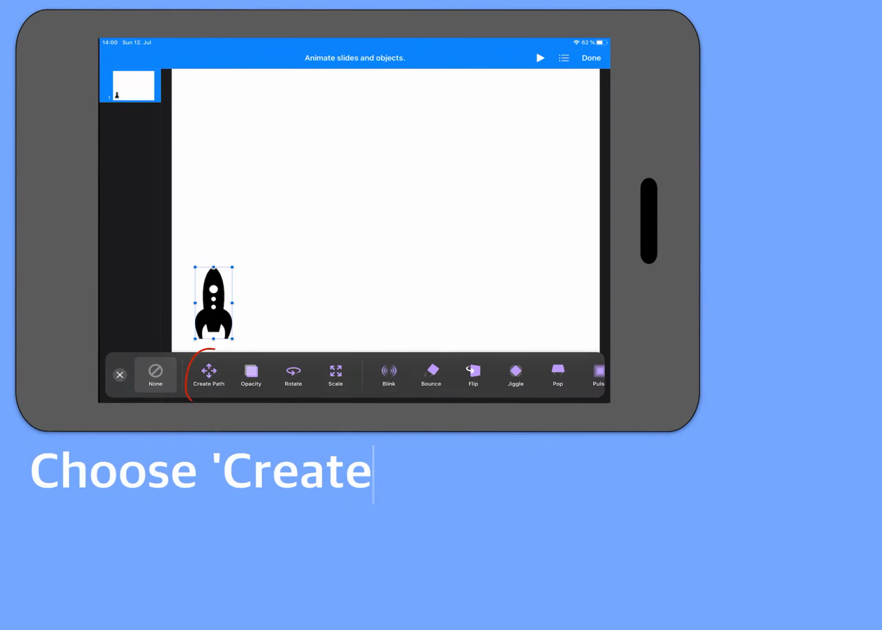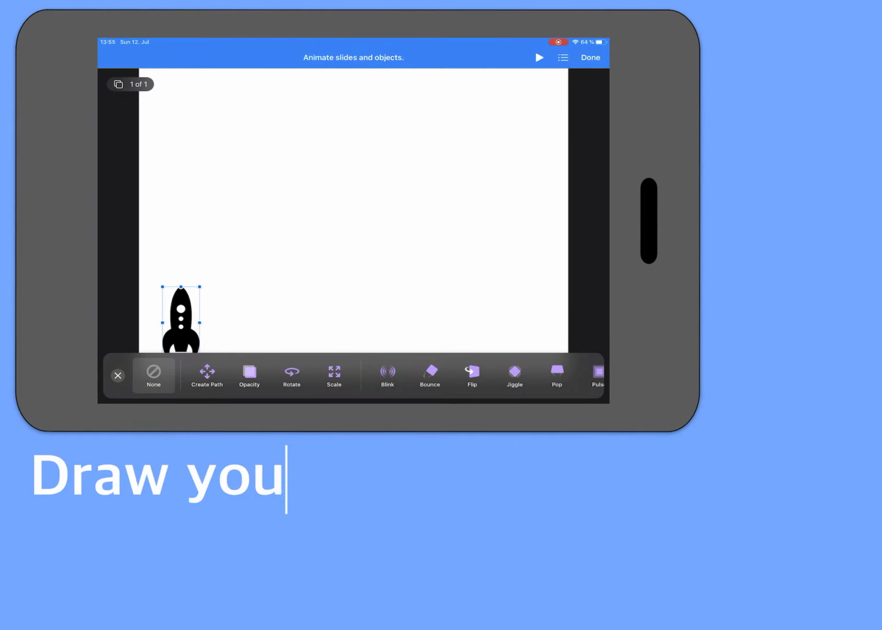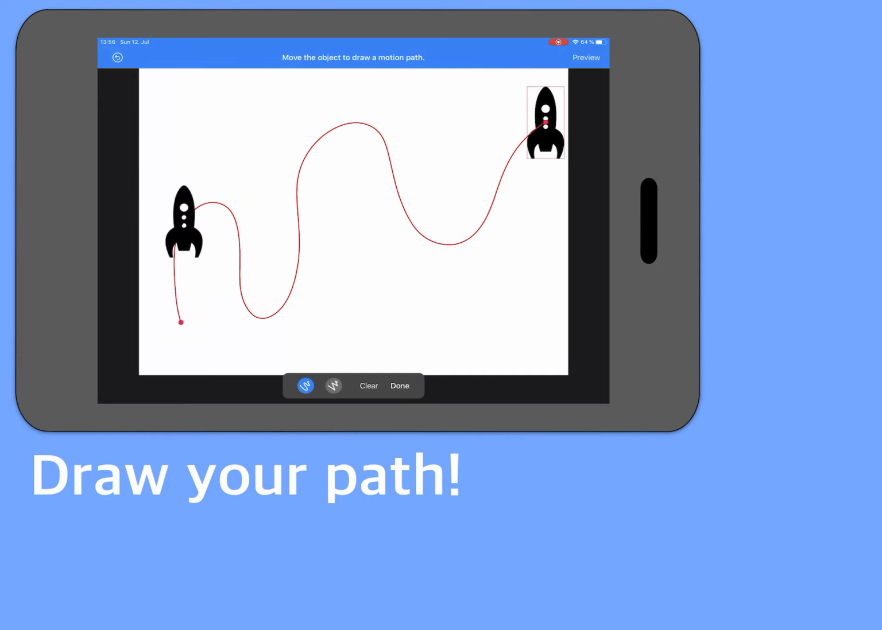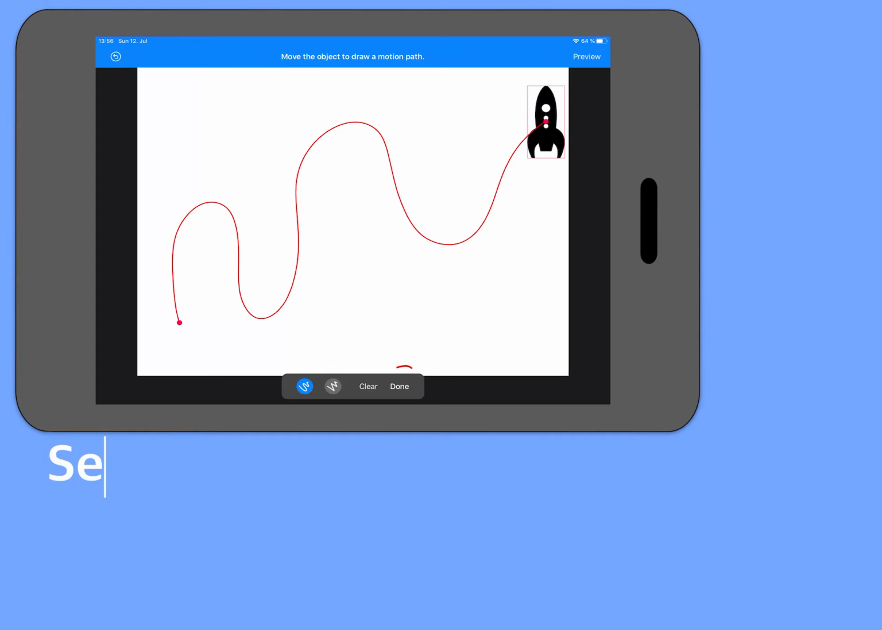Now choose Create Path. Now draw the path that you want your shape to do. Make sure it's nice and interesting. You can edit your path when you're finished if you want. When you are happy with your path, select Done.